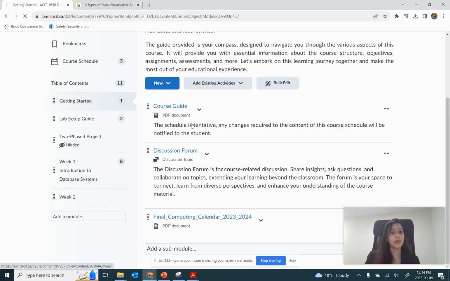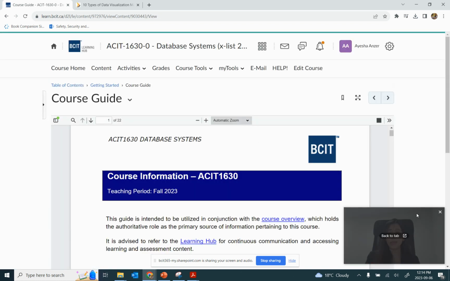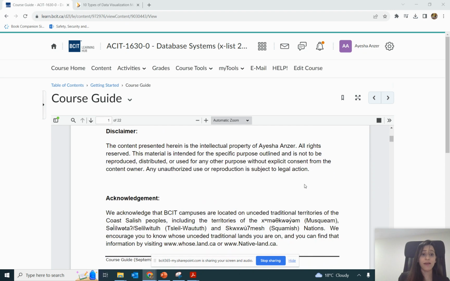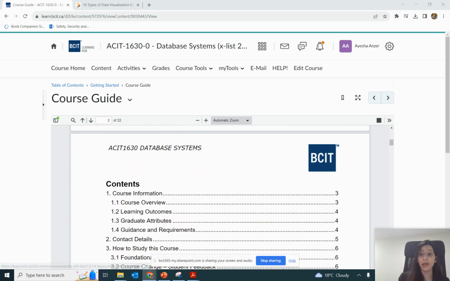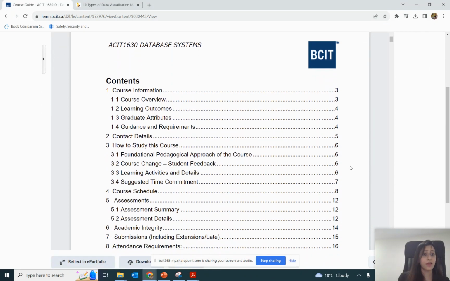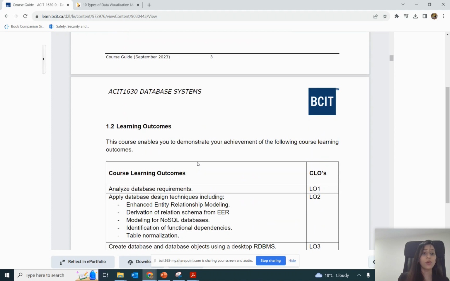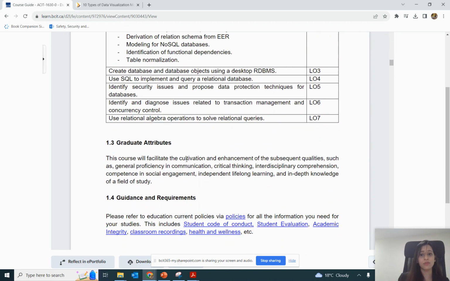Now we have the course guide. As I mentioned earlier, you have to read it properly. It has a lot of things prepared by me so you know how to navigate through this course. For example, first we have the course information: the description of the course, what topics you will be studying, the main goal of this course, and also the learning outcomes. I will go through this in more detail in a while.